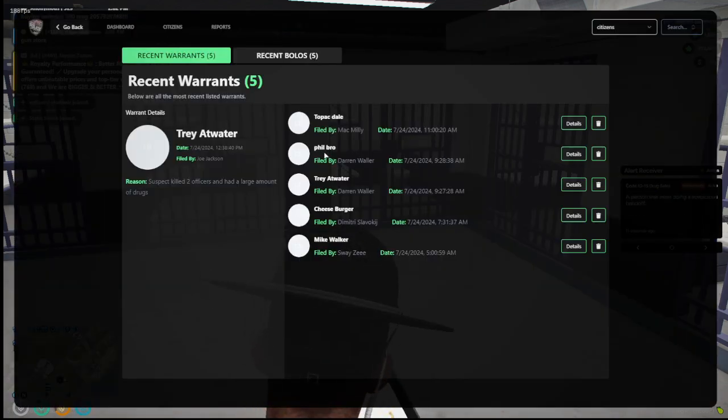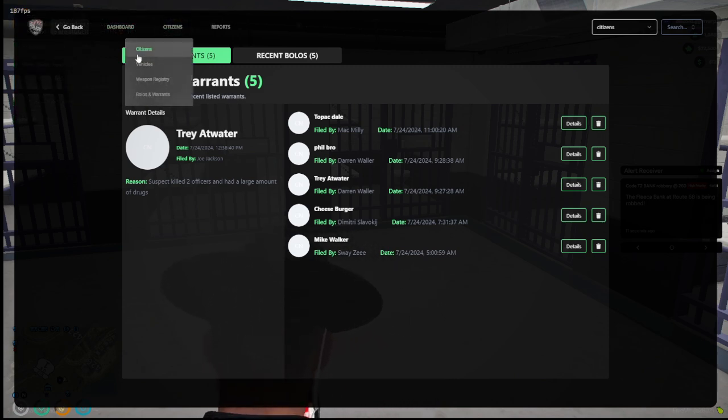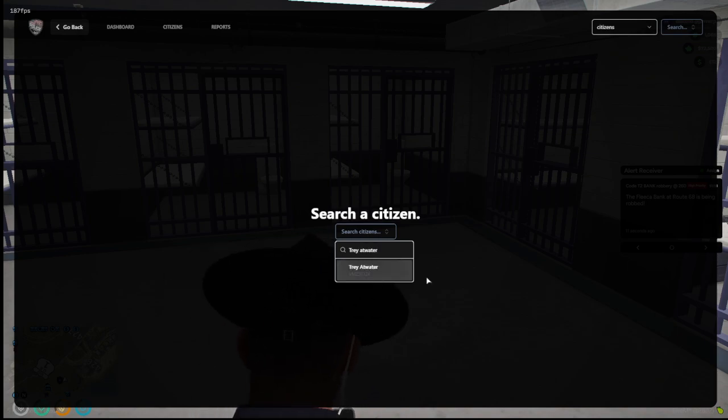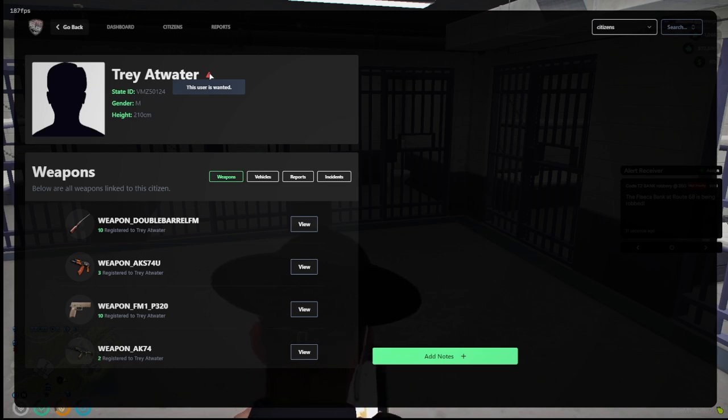I can just press K, and whenever you load up your MDT, you're going to see recent warrants and bolos, of course. So for example, we have Trey Atwater right here. Say we're in a traffic stop and we pull over Mr. Atwater right here. What we would be doing is approaching the suspect in an RP manner, asking for their identification, going in the Citizens tab right here, and searching the suspect's name, Trey Atwater, and as you can see, if he has a warrant for his arrest, there will be a hazard sign right next to his name right here. If they do not have a warrant, this will not be here.